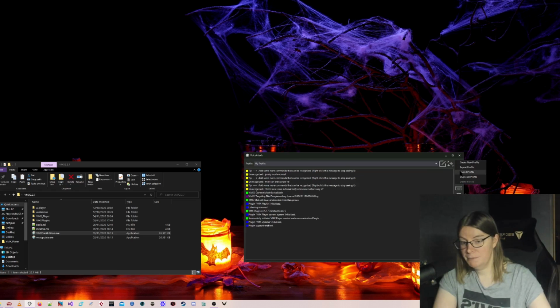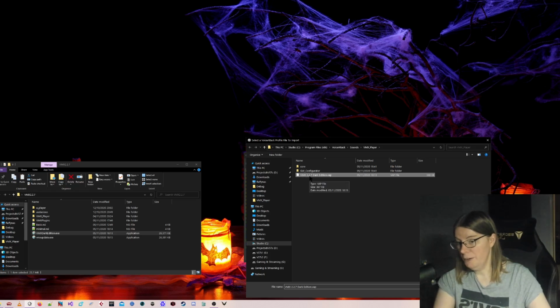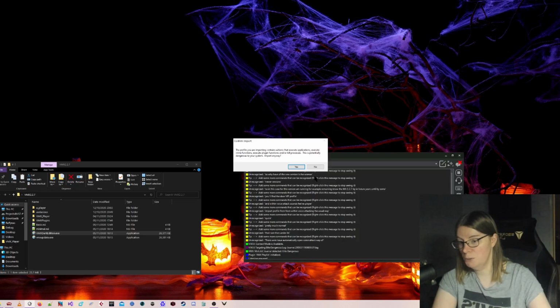You click import profile from within VoiceAttack in the usual way, and within VoiceAttack Sounds VMX Player, you'll find the .vap profile. So in this case, for the example, I'm running VMX 2.2.7, but in future, you know, there'll be some newer versions. So whatever the new version is, you want to use that .vap. So just double click the latest .vap from there.